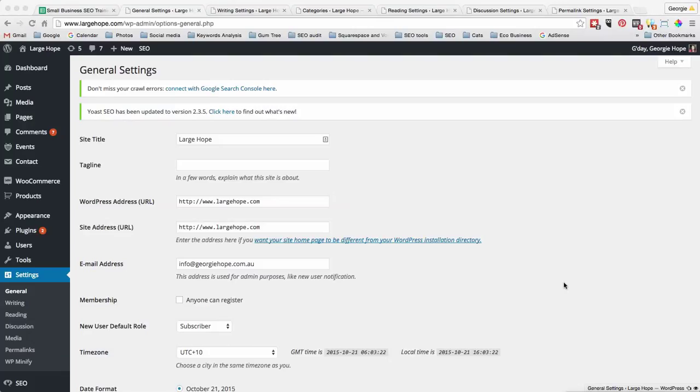Hi everyone, in this video we're looking at the settings in WordPress from an SEO perspective. So if you log into your WordPress website and then down this left hand column you've got a settings section, and what we're looking at the moment is the general settings.